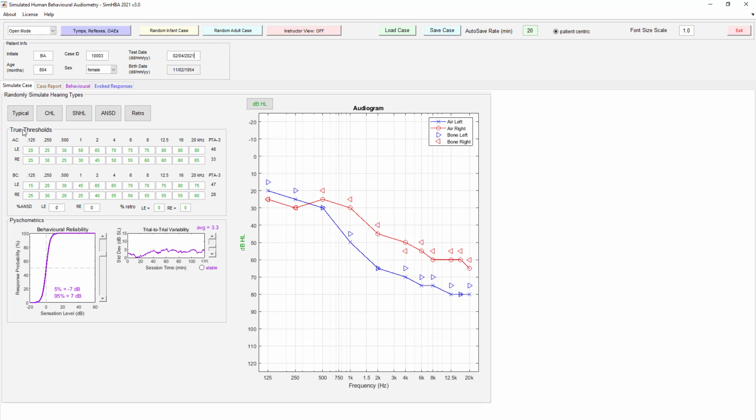The true thresholds are represented underneath for air conducted, left ear, right ear, bone conducted, left ear, right ear, ANSD %, and retrocochlear %. There's also a pure tone average of the 500, 1000, and 2000 hertz thresholds presented here on the right. So we can select them randomly, or we can change these things manually. So we can make that 0, and it automatically adjusts the audiogram as you see over here on the right.